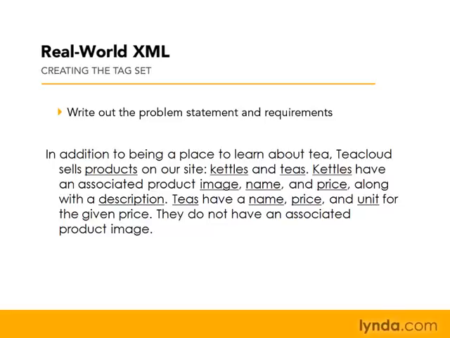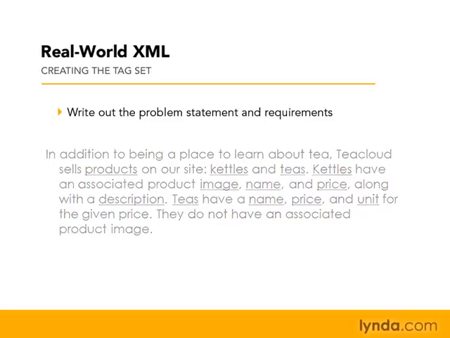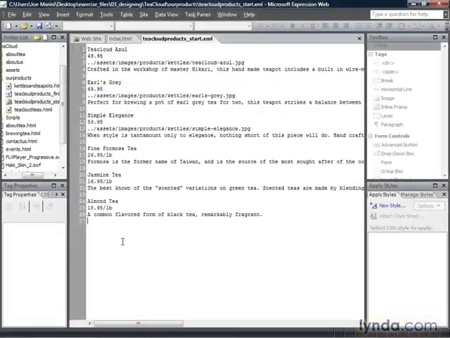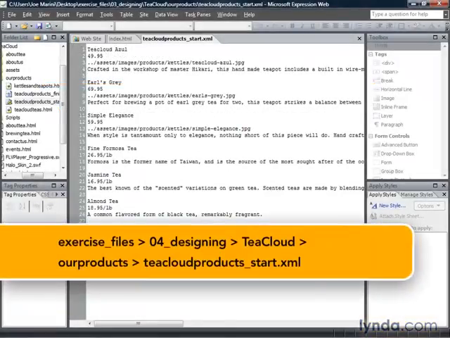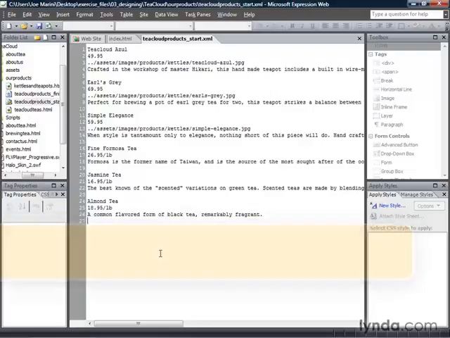Let's switch over to the code and take a look at our site and the XML file that we need to build. Okay, so I'm here in the code now for the XML file that we need to build. I've gotten a little bit of a start here by listing out all of the products that the site sells. The first three here are tea kettles, and the next three are specific teas. So we need to turn this start file into a finished XML file.